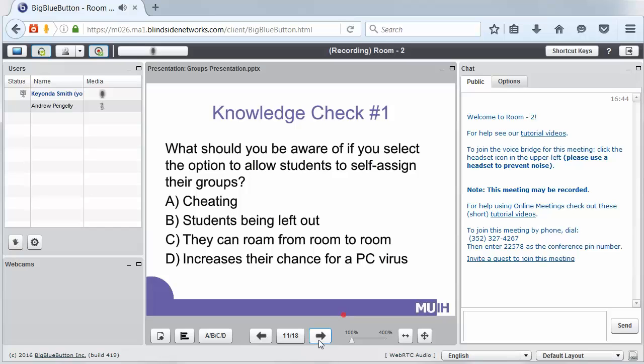So just a quick knowledge check, and you can select the option on your screen. What should you be aware of if you select the option to allow students to self-assign their groups? Should you be aware of cheating, students being left out, they can roam from room to room, or does it increase their chance for a PC virus?